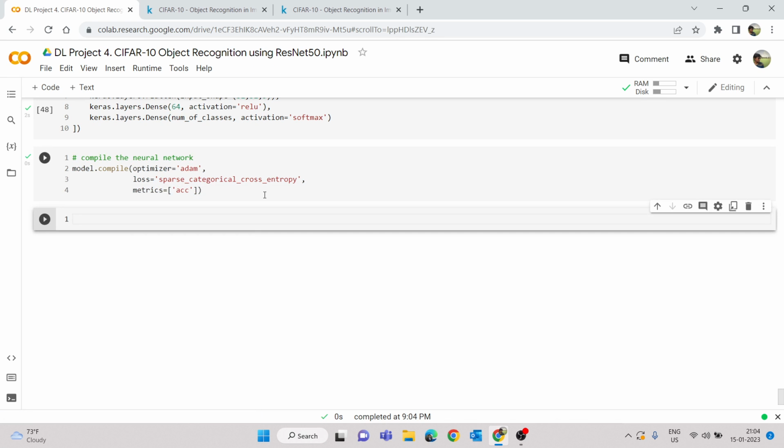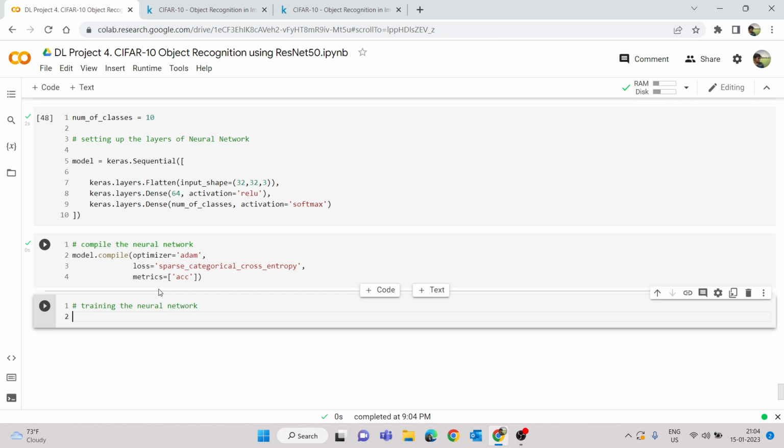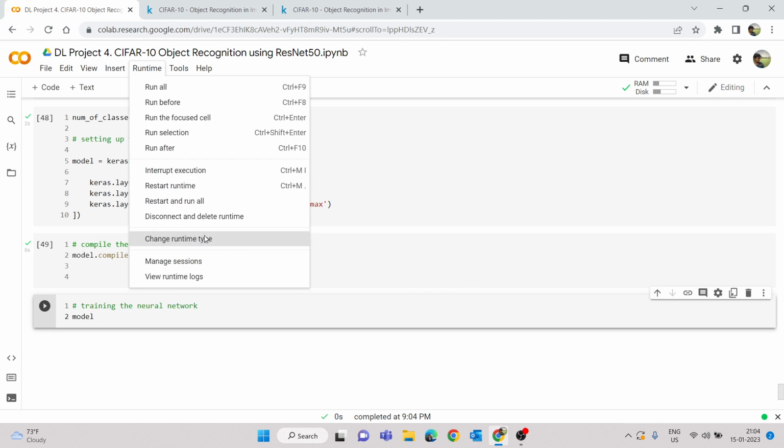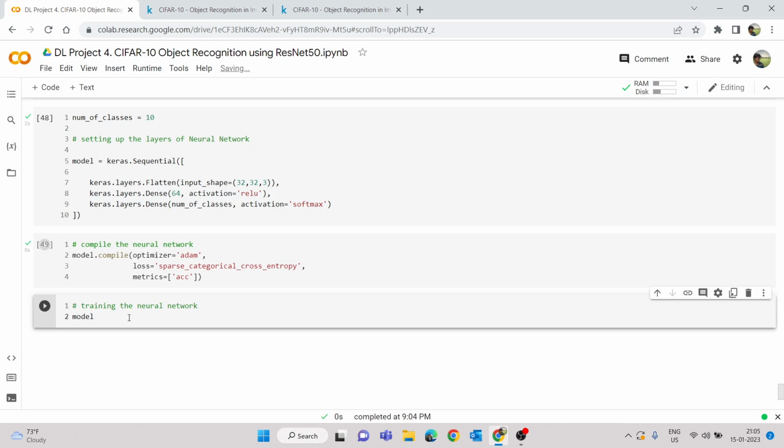And now let's train our neural network. This is the usual set of steps that we have. First we set up the layers and the input shape for our neural network, compile it with suitable optimizer, loss and metrics, and then we fit our model. This step is training the neural network. This process will take a long time if you don't change your runtime to GPU. That's why we are selecting GPU at the start itself.